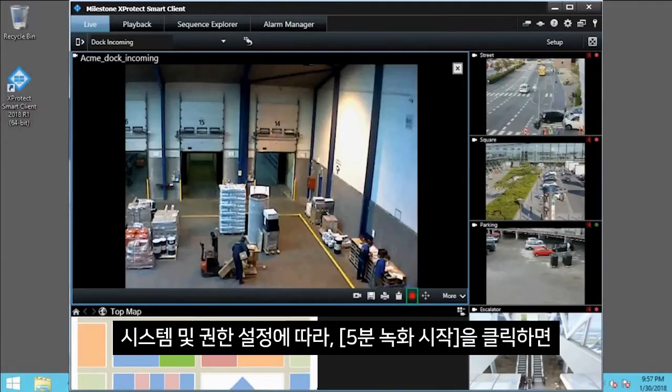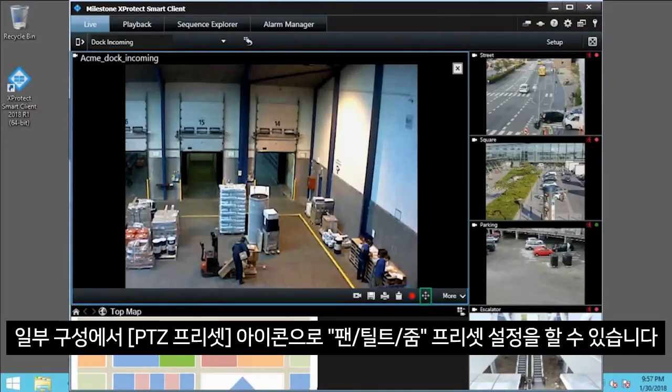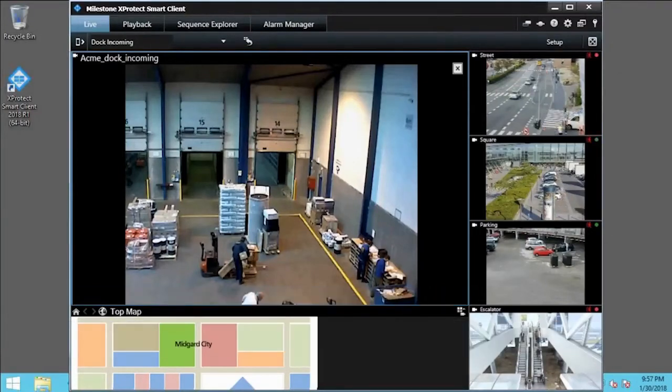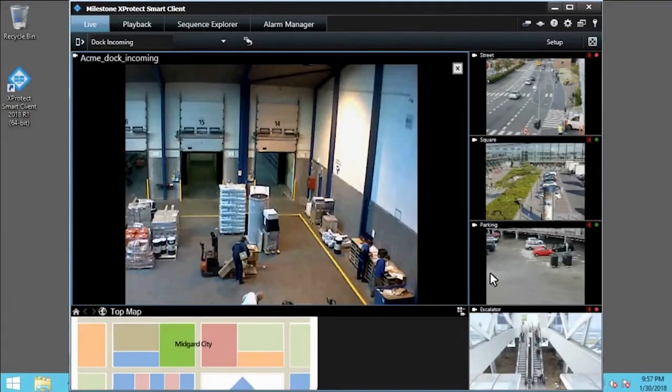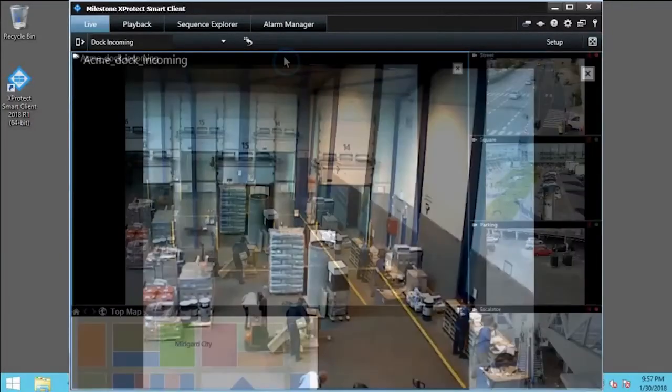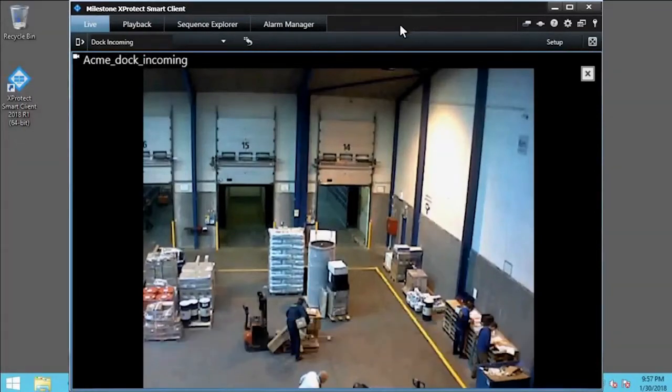Depending on your system and your privileges, the Start Recording for 5 minutes button manually records the current camera even if nothing else triggers the recording, for example, by motion. In some configurations, the PTZ Presets button opens a list that allows you to select pan, tilt, zoom presets. To maximize any camera view item, double-click the title bar. Double-click the title bar again to return to the previous view.